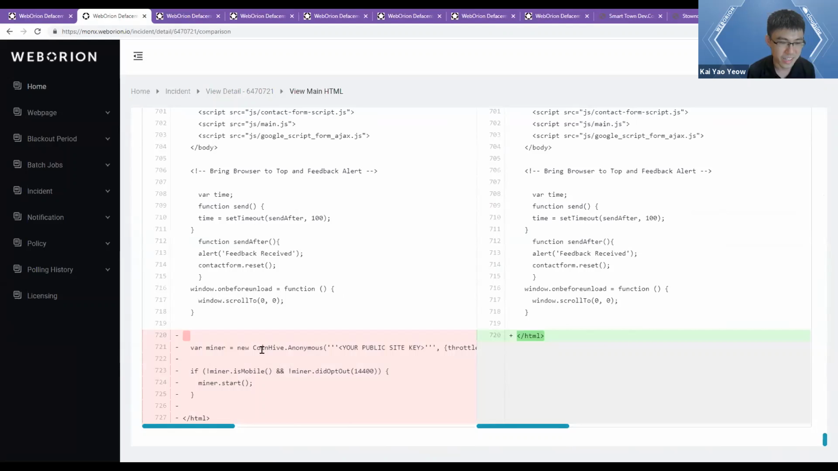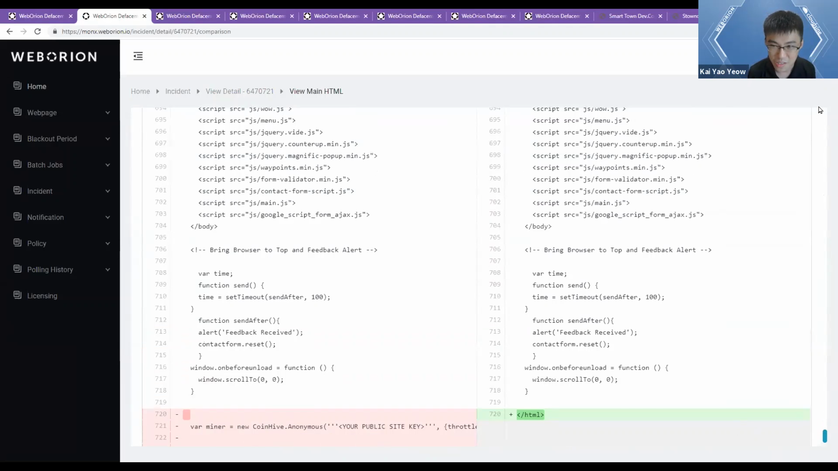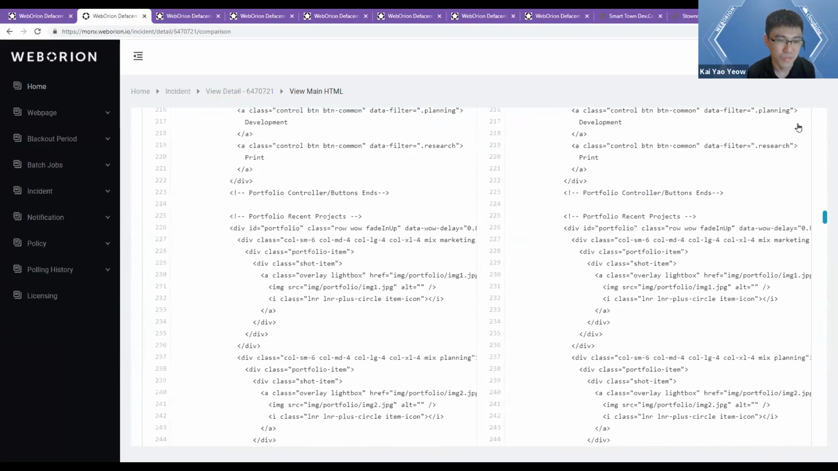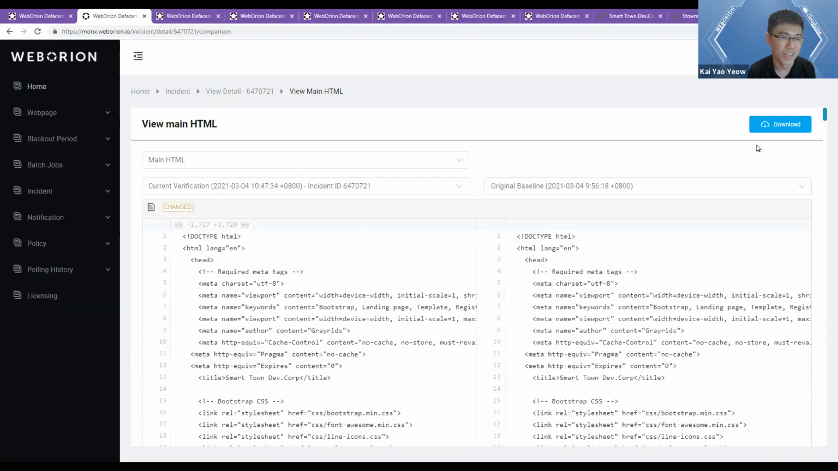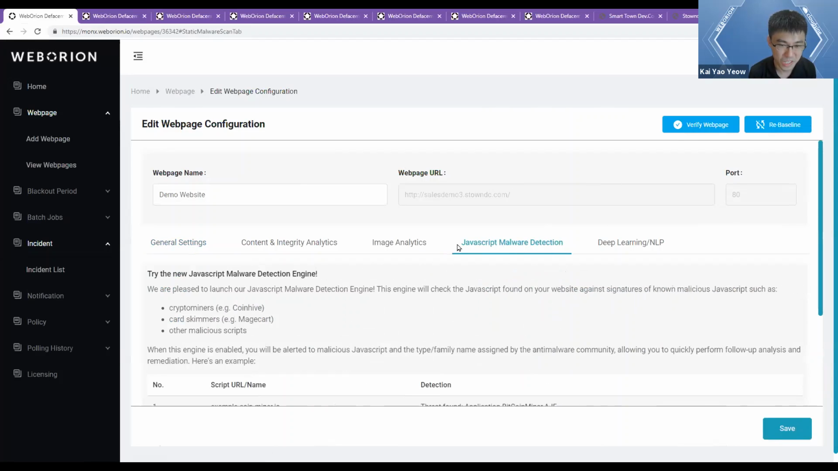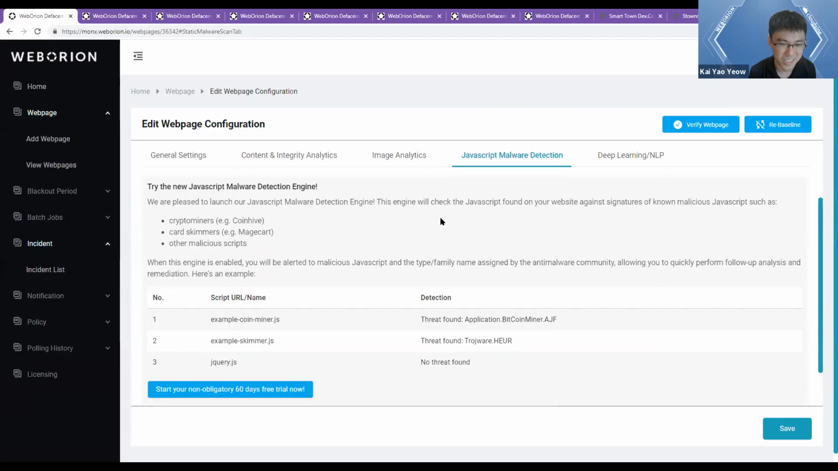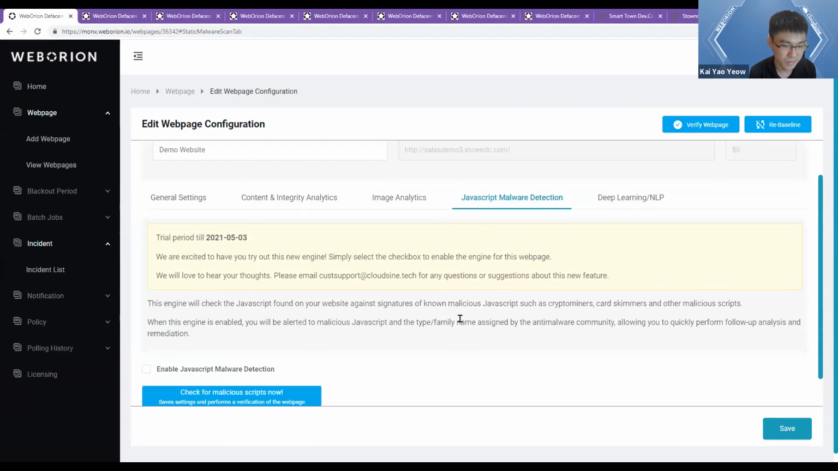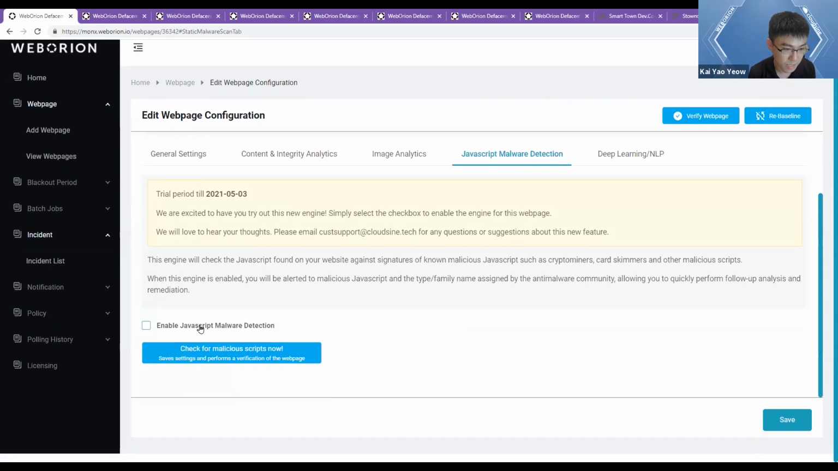So I think we can do better. If we know that the script is bad, we can make it easier for the analysts or the SOC operators to know that this is malicious. So we can try to enable the JavaScript malware detection engine now. This is the page, and just like what Matthias showed you earlier, you can just click this button to start the free trial. So let's enable it. And now let's enable the JavaScript malware detection engine, and let's try to check it again.